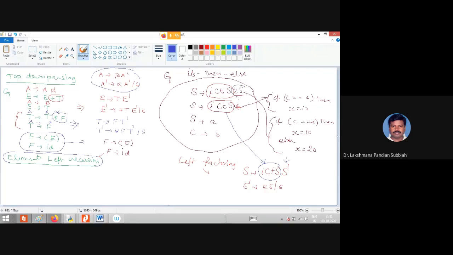So one is else S, another is empty. So here you have to put else S or empty. Here nothing else is there, so you write it as it is. So this is S, A and C, and C derives C. This is called left factoring. You have to do left factoring.